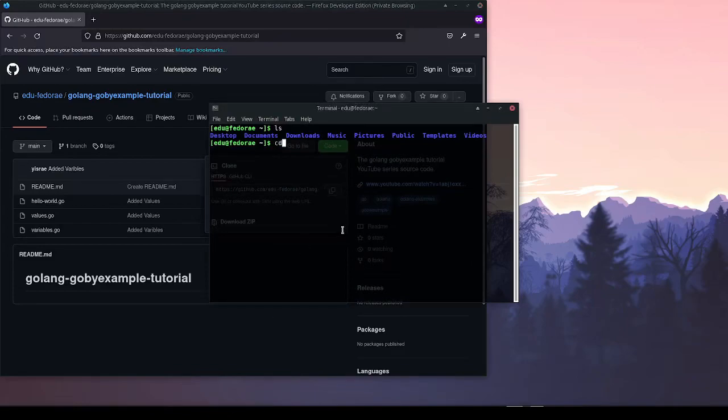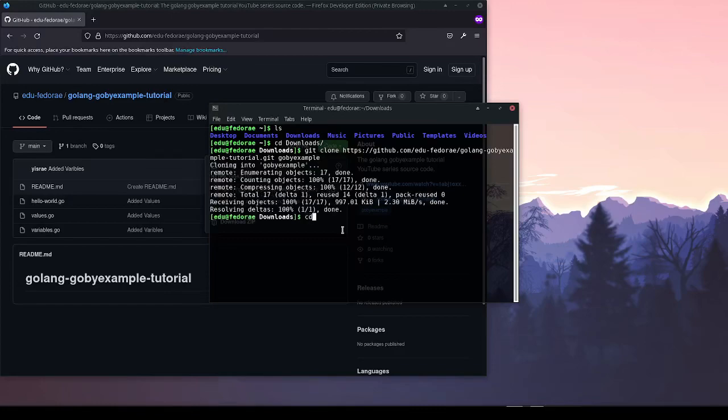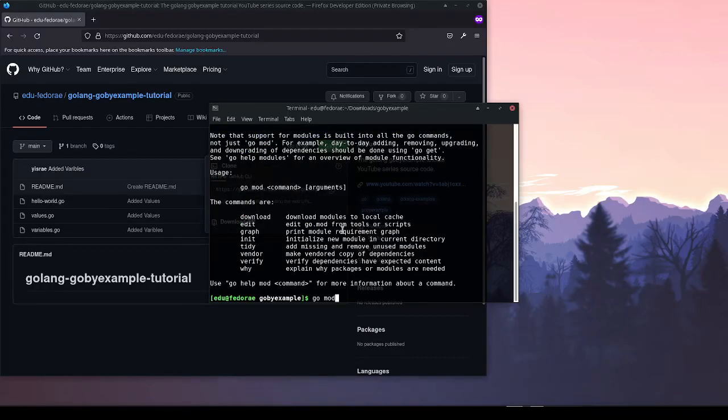So here is where I'm going to put it. I'm going to cd into Downloads for the time being, and do a git clone, and I'm just going to call this go by example to make it easier for me and everyone. If I change the URL, you'll know. Now we can cd into go by example, and we can do a go mod tidy, I believe, or go mod init actually.